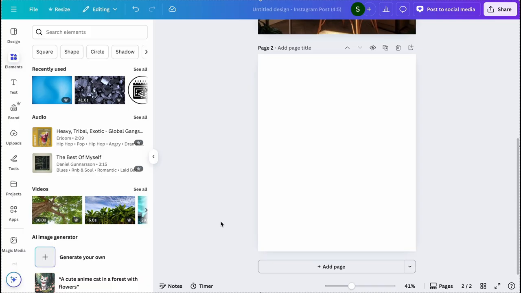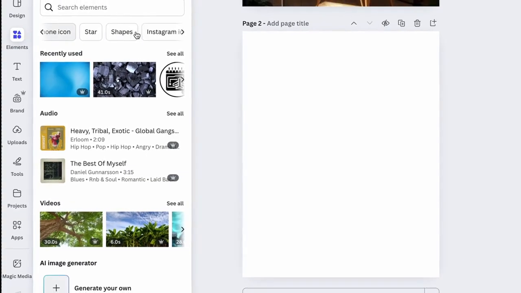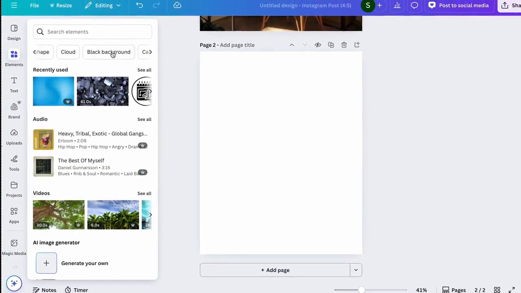Today I'm going to show you how to use Canva Elements, and these are shapes, icons, and graphics. To access Elements, click Elements in the left panel, and here you can find shapes, shadows, frames, icons, you name it. You can literally swipe through here and see the variety that is offered here.